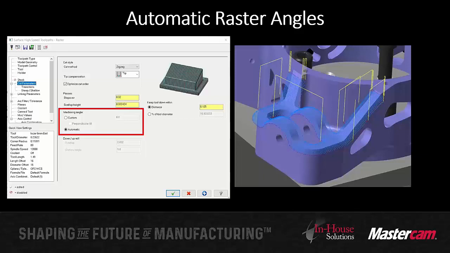Next improvement is within our raster toolpath. In the past, within raster, you could essentially just enter in an angle, generate it, and see how it came out, how it looks. But relative to where the feature is on the part, it can be difficult to guess what angle is best. So they've introduced the option of automatic.